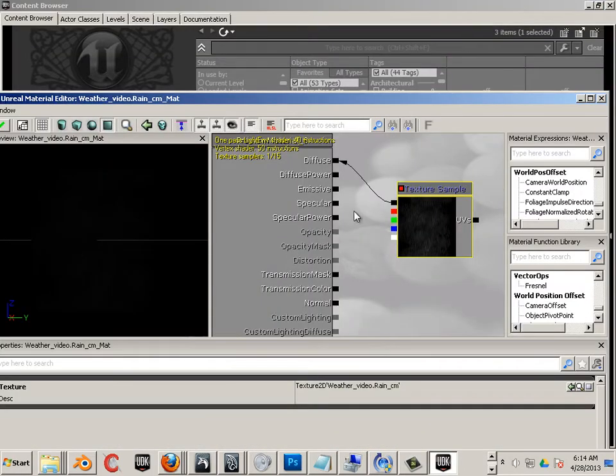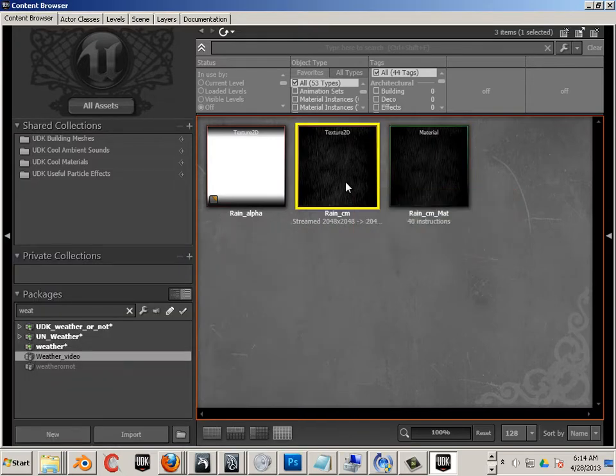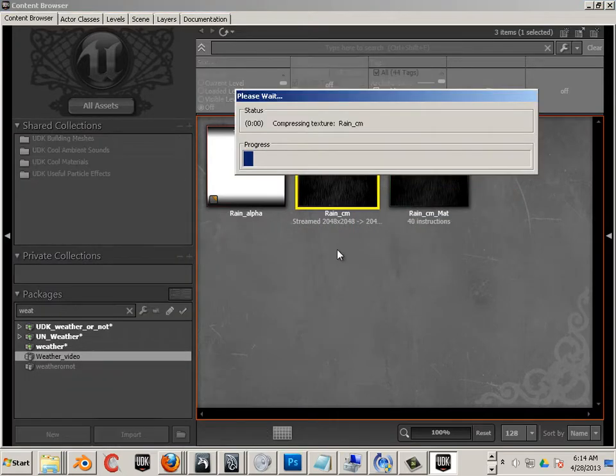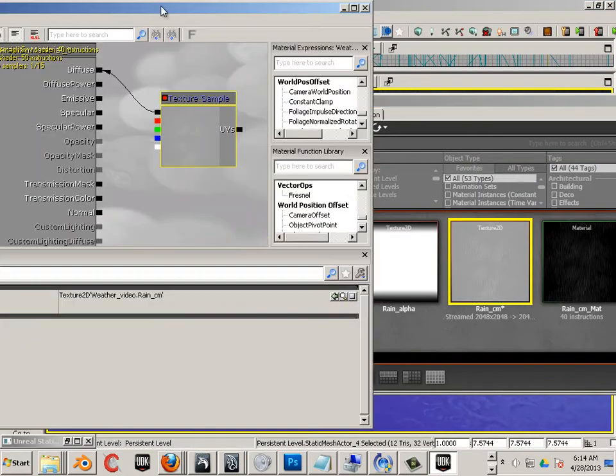Okay, so let's go back here. And we can re-import that texture just by right-clicking and saying re-import texture. And that's the advantage of keeping everything within your work in progress directory, because now I know where it's at. I can re-import it if I need to. It's all right there.